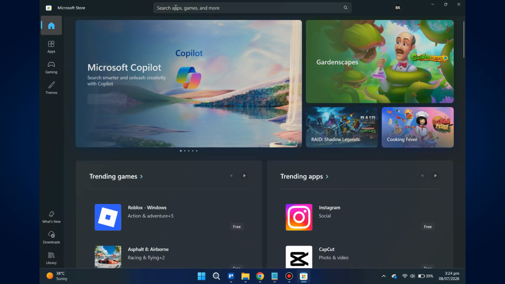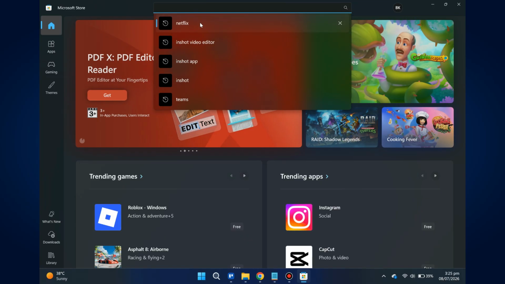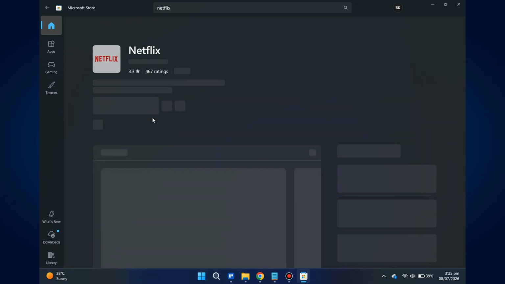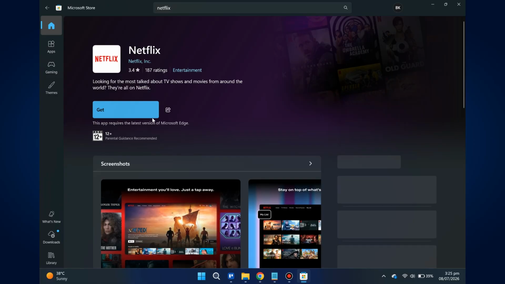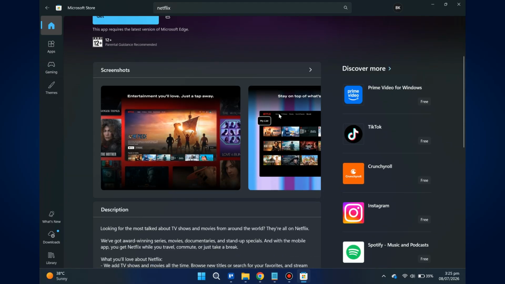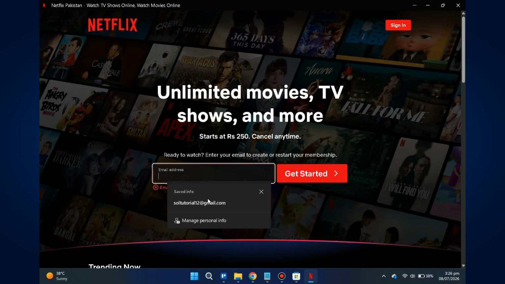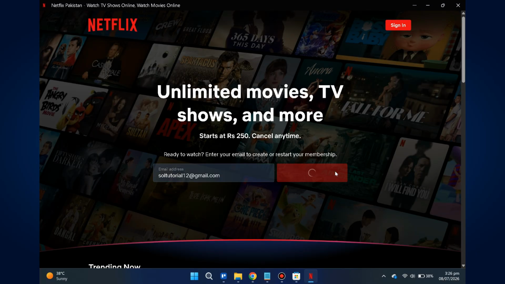Once you're signed in, use the search bar to look for Netflix. If the Netflix app is available for your version of Windows, open its page and click Install or Get. After the installation is complete, launch the app. Sign in to your Netflix account using your email address and password.